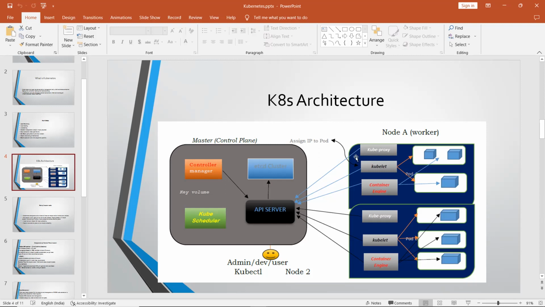Let's say in this example we have two worker nodes. In worker node 1 we have two pods. You see pod number 1 has two containers, pod number 2 has one container. And in worker node 2 we have three pods, and every pod has one container each. And who is managing everything? It is managed by the kubelet.